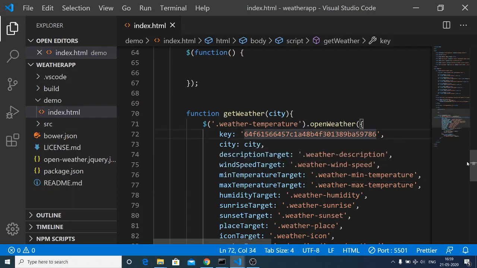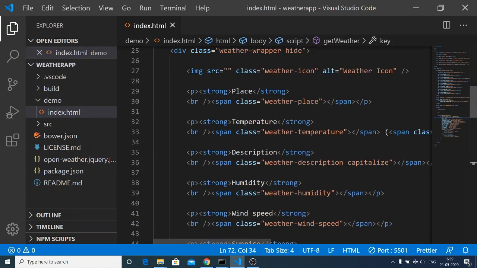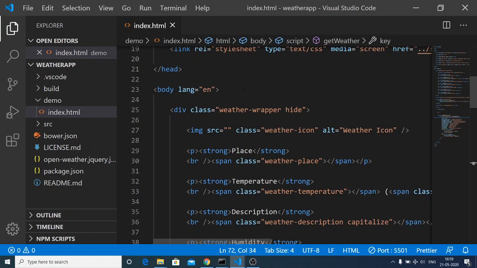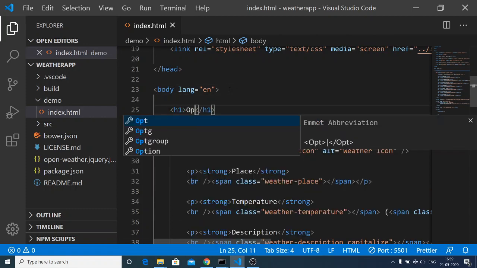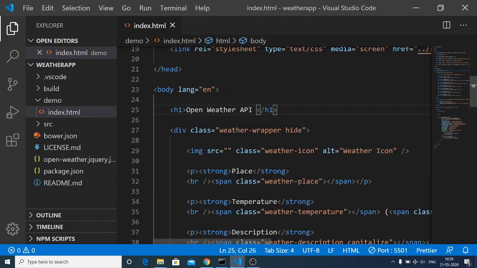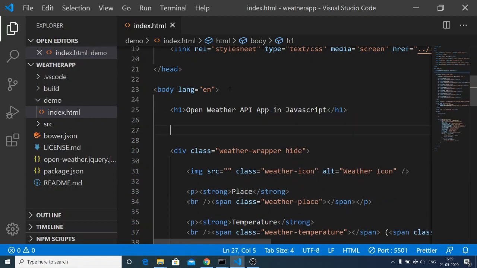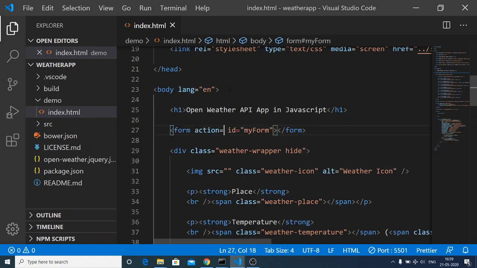That's it. So now we just need to make a simple form inside our HTML. Right here at the top you can make it. Just after the body tag you can have first of all a heading, which is Open Weather API app in JavaScript, and then we will have a simple form, and we will be providing an ID to it of myForm so that we can target it in jQuery.